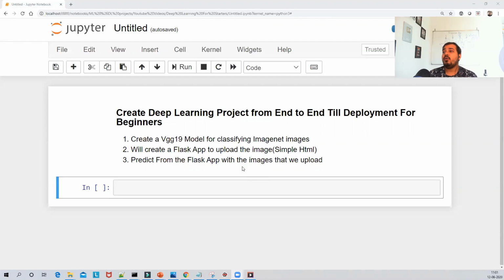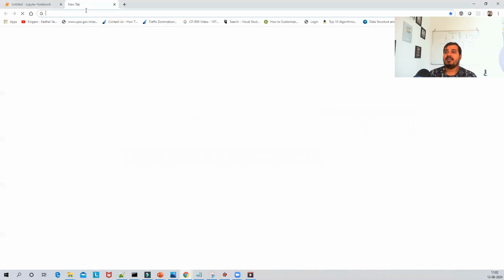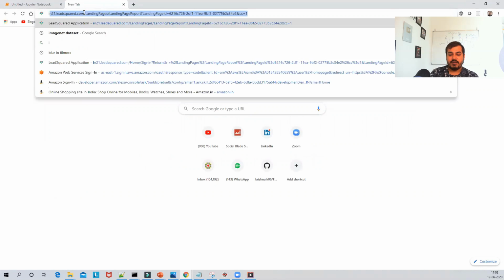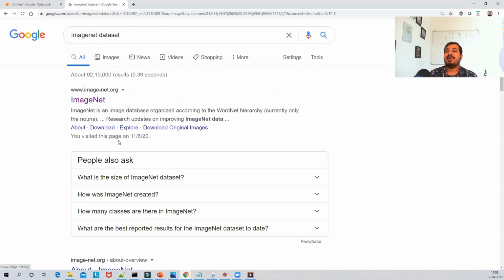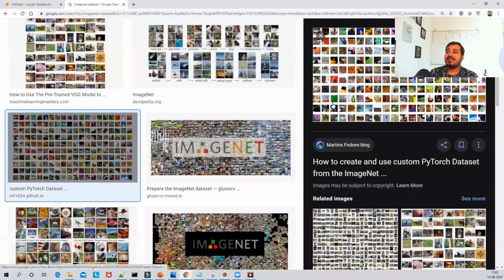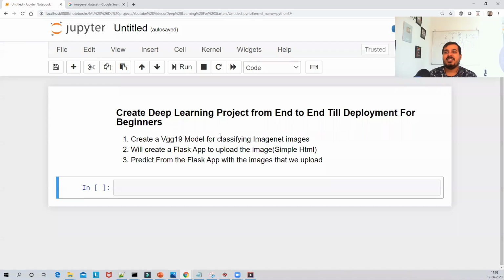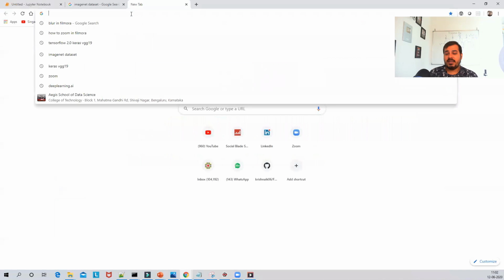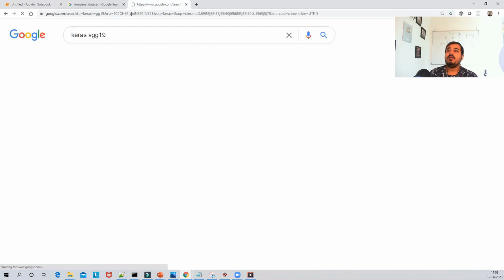Now before that, you need to know what ImageNet images are, guys. So let me go into Google and search for it. Suppose I search for ImageNet dataset, okay? And when I search for ImageNet dataset, if I go and click on images, you can see that there are a lot of images with respect to ImageNet, and these images basically belong to 1,000 different classes, okay? And when you see advanced transfer learning models like VGG19, VGG16, you have ResNet 50, and you have other models. So if you want to really see how it looks, you just go and search for Keras VGG19.